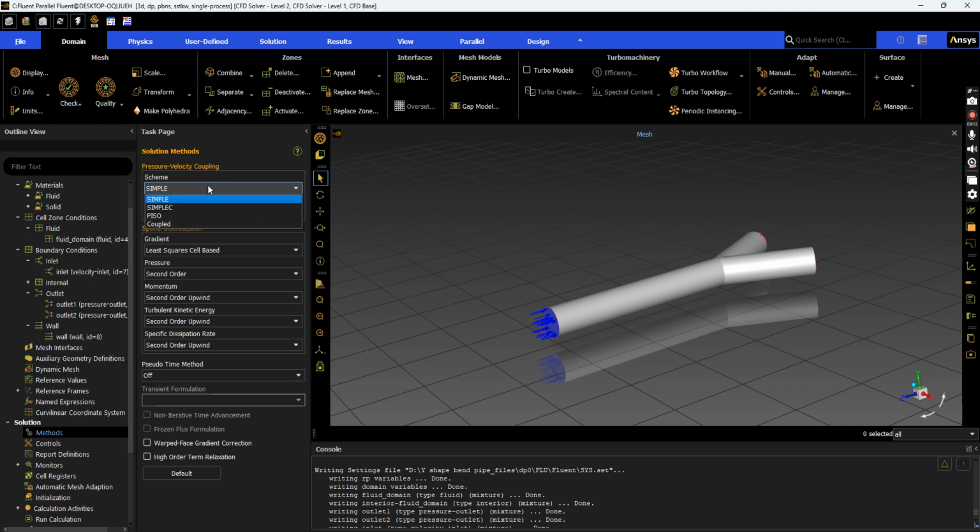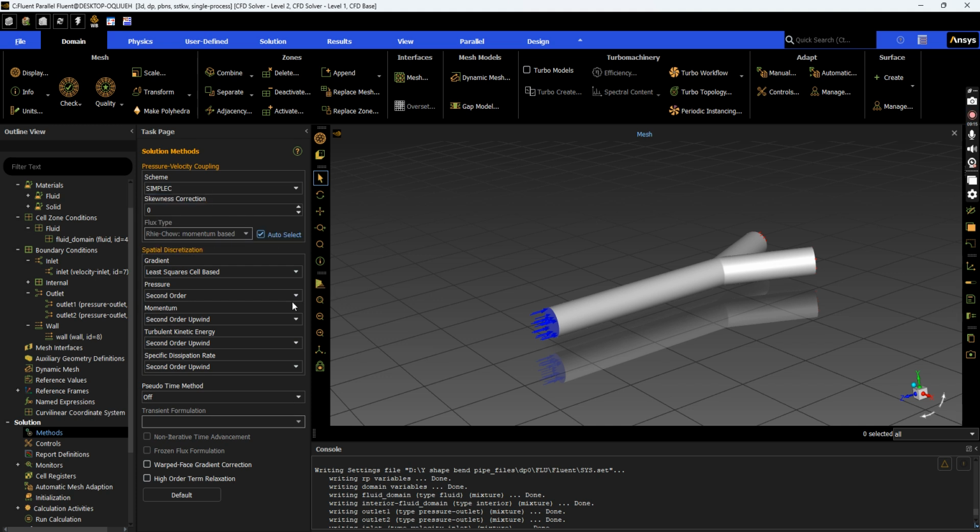you need faster convergence you must choose SIMPLEC, and change the gradient to Green-Gauss cell based, and the other option is basically least squares cell based. You should use it when you are not confident in your meshing. Actually, if your mesh is very rough or you are not very confident with your mesh, use this least squares cell based option, but otherwise you should use the Green-Gauss cell based option. So now it's alright. So we should move on to our next step.